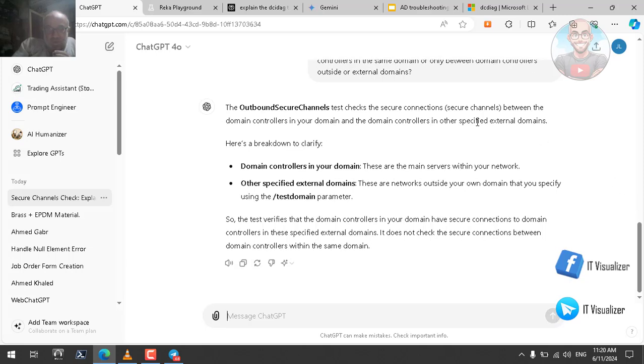Okay, the outbound checks the secure connection between the domain controllers in your domain and domain controllers in other specified external domains. Domain controllers in your domain, these are domain servers in your network. Other specified external domains, these are networks outside your domain you can specify. So the test verifies the domain controllers in your domain have secure connection to domain controllers in their specified external domains. It does not check the secure connection between domain controllers within the same domain.